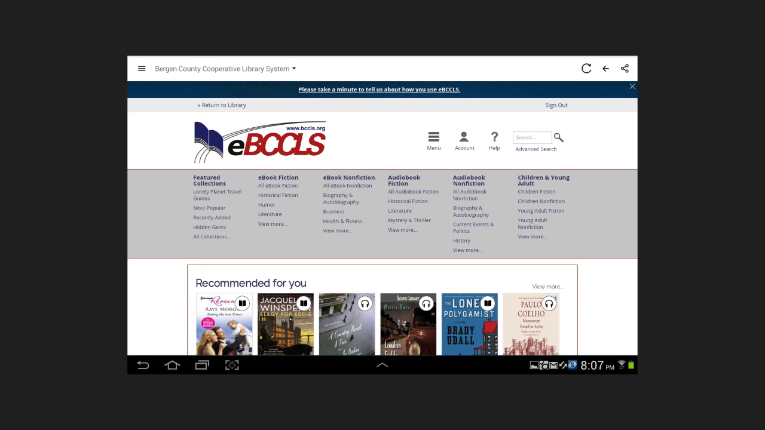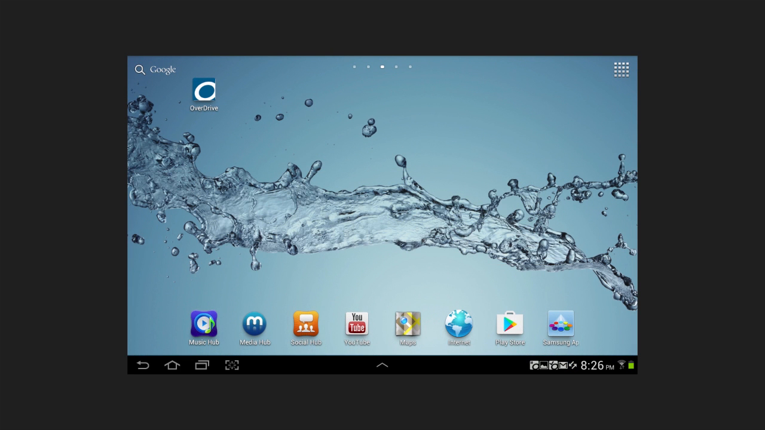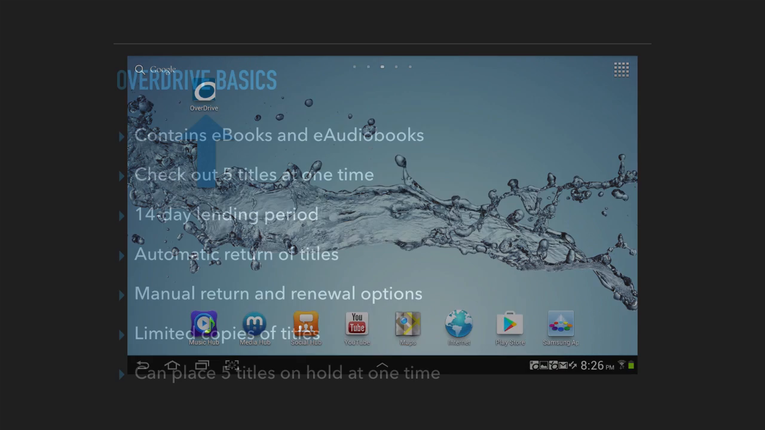Whenever you close the app and reopen it, and then go to access one of your checked out items, you will be brought back to exactly where you left off within your ebook or e-audiobook. I demonstrated how to check out an ebook. Checking out an e-audiobook is the same process, so just follow these steps when you find one that you like. When you make your way back to the home screen of your device, you will see that the OverDrive app has been added to your desktop.